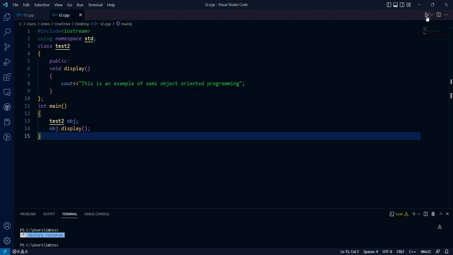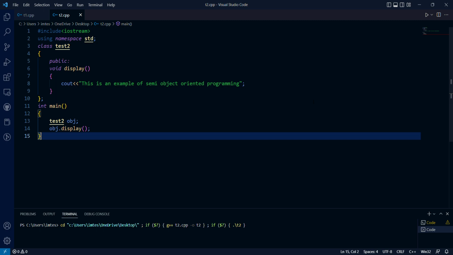Now, if we run this, the code runs and here is the output of the program.